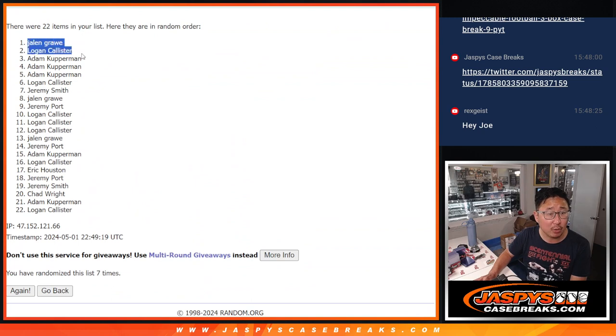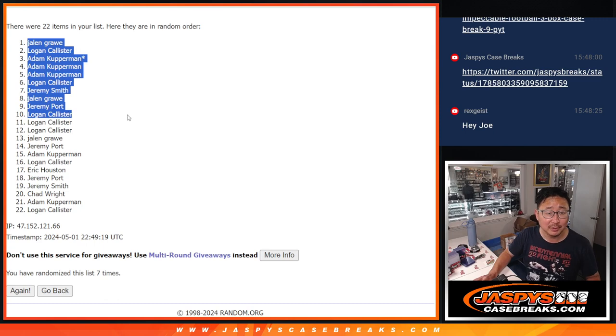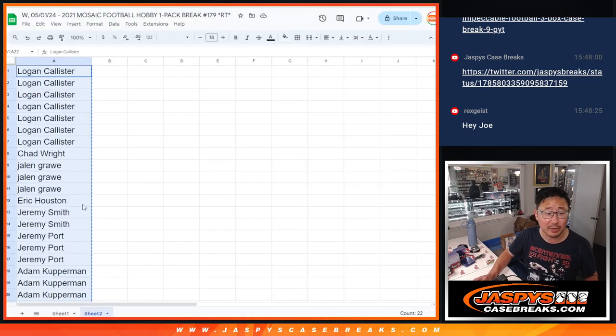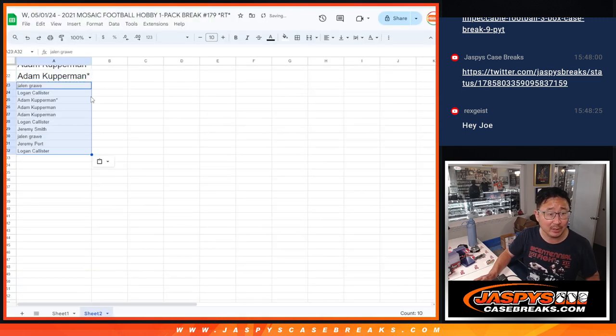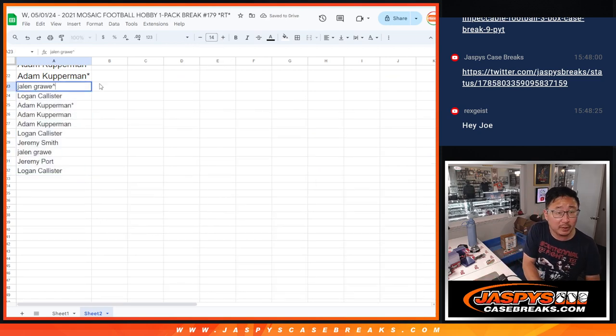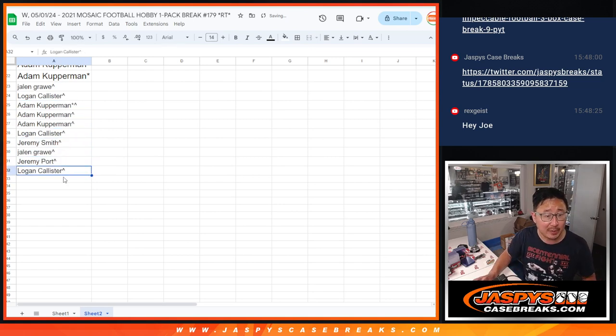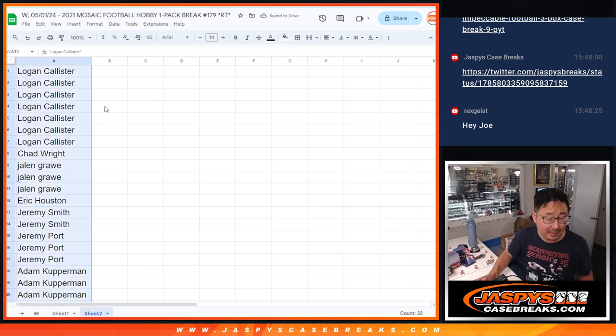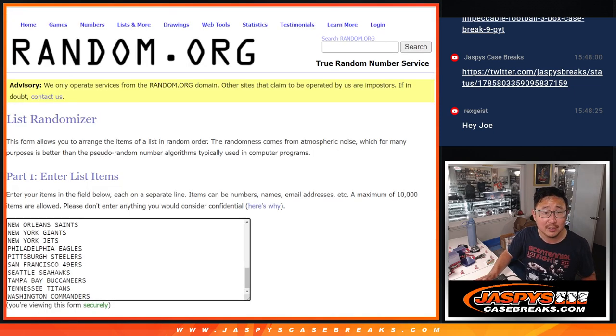So Jalen, Logan, Adam, Logan, Jeremy, Jalen, Jeremy, Logan. Congrats, extra spots going your way. Little buy one, get one type thing happening here. And we'll put a little rooftop next to your name so you can differentiate it from your regular spots. Now let's gather everybody's names again for the second dice roll.